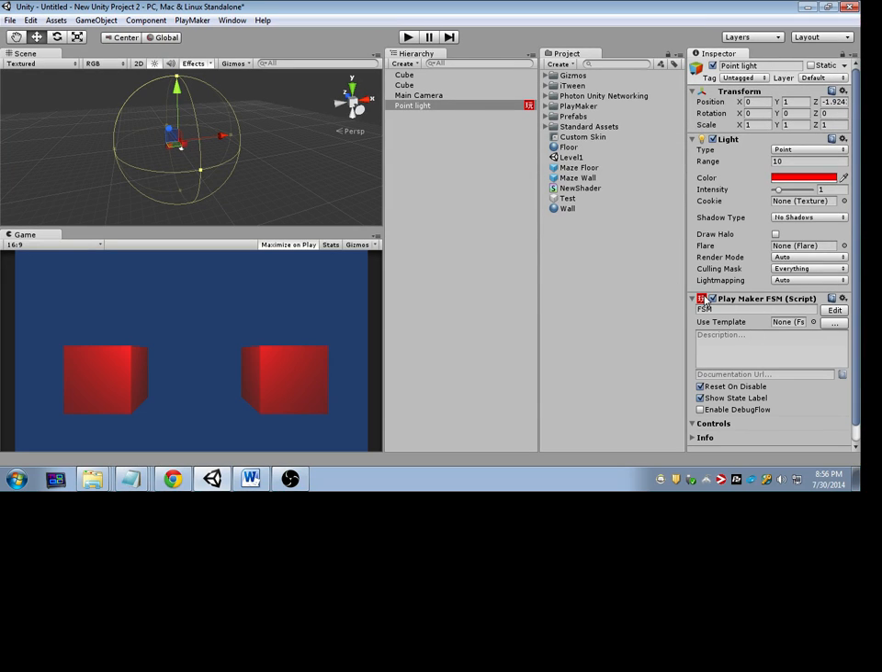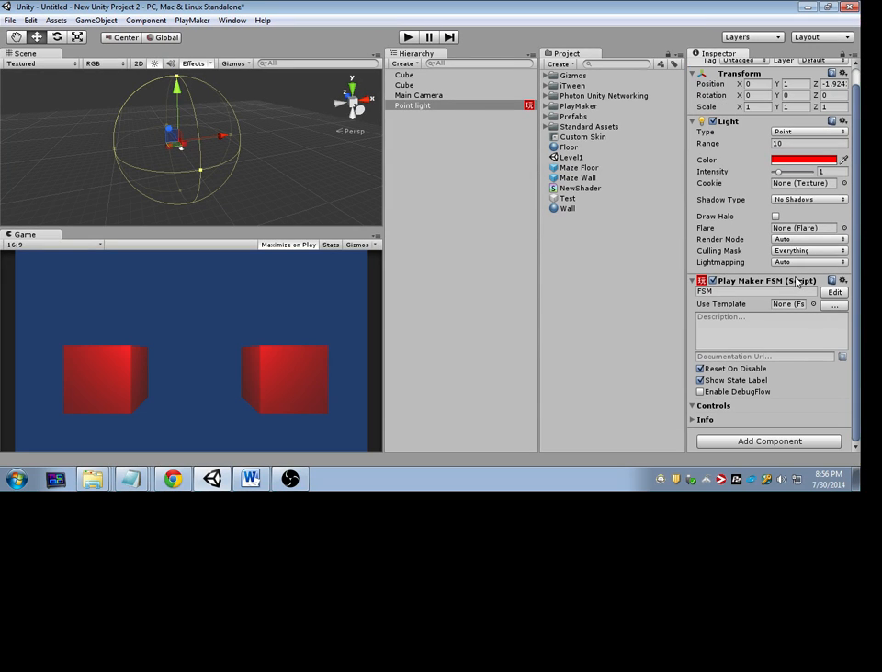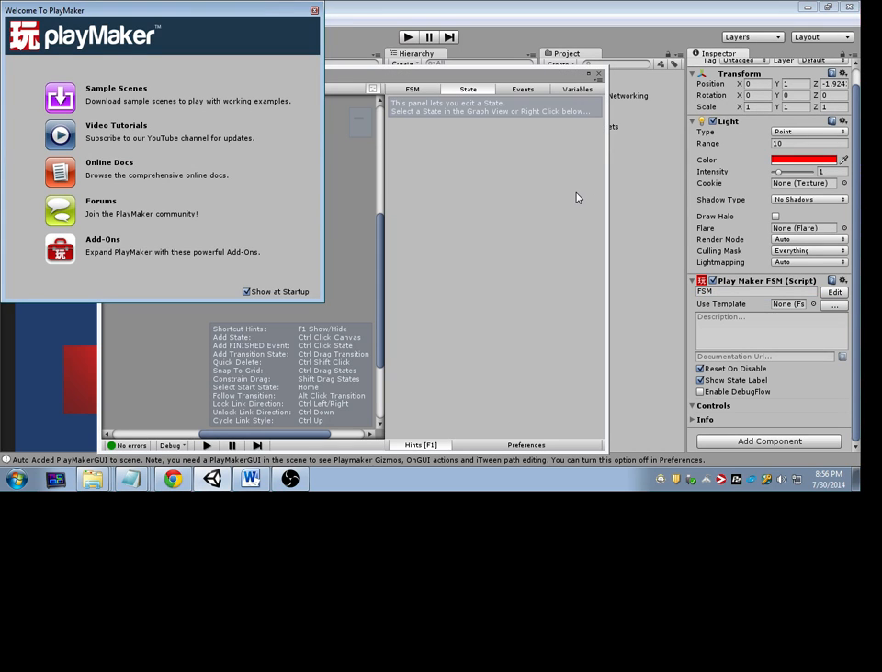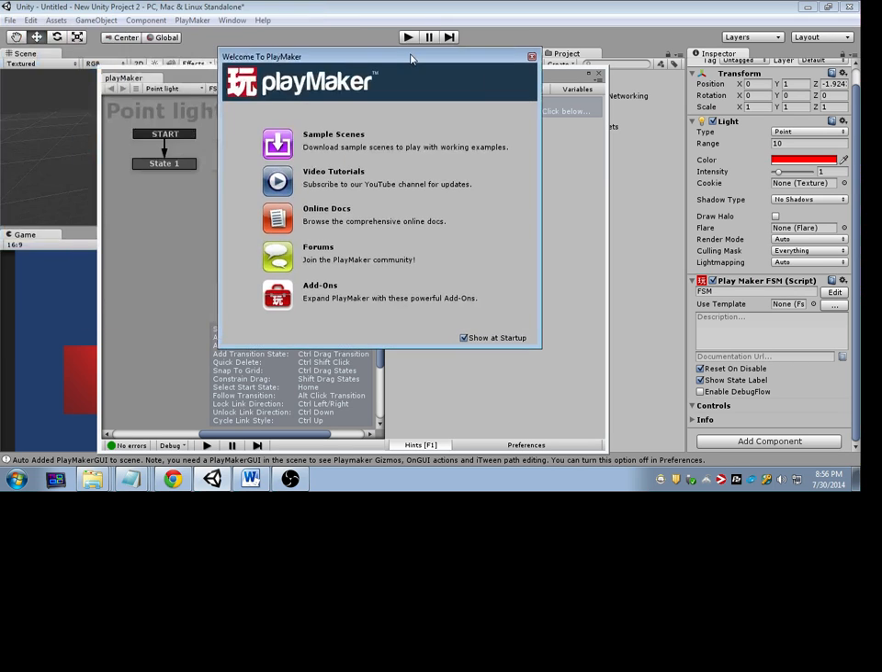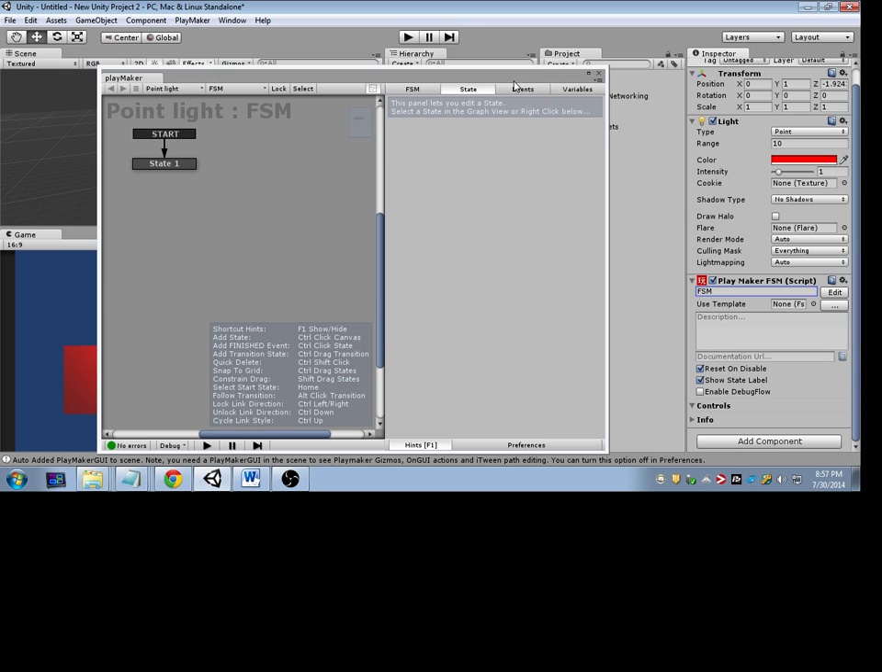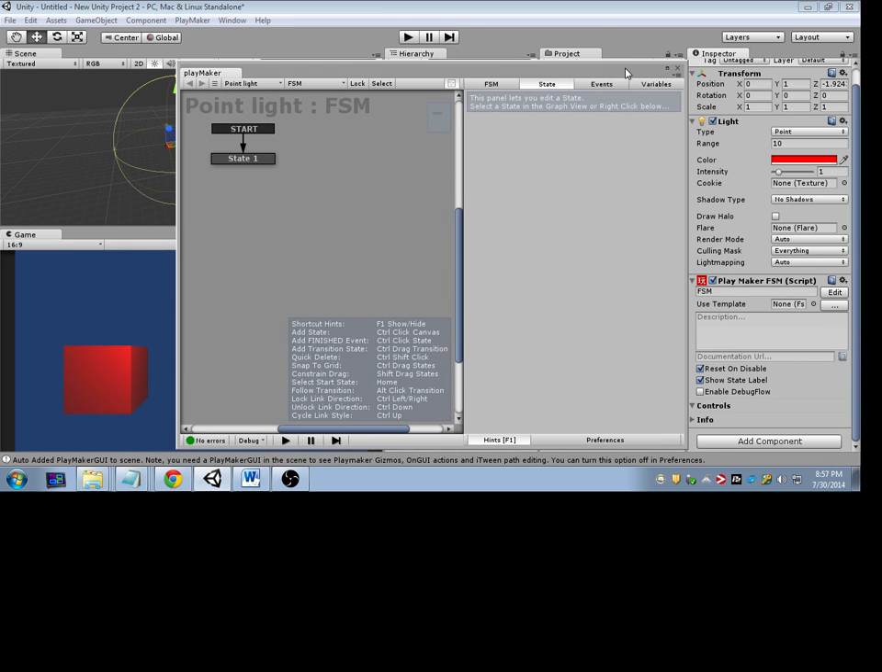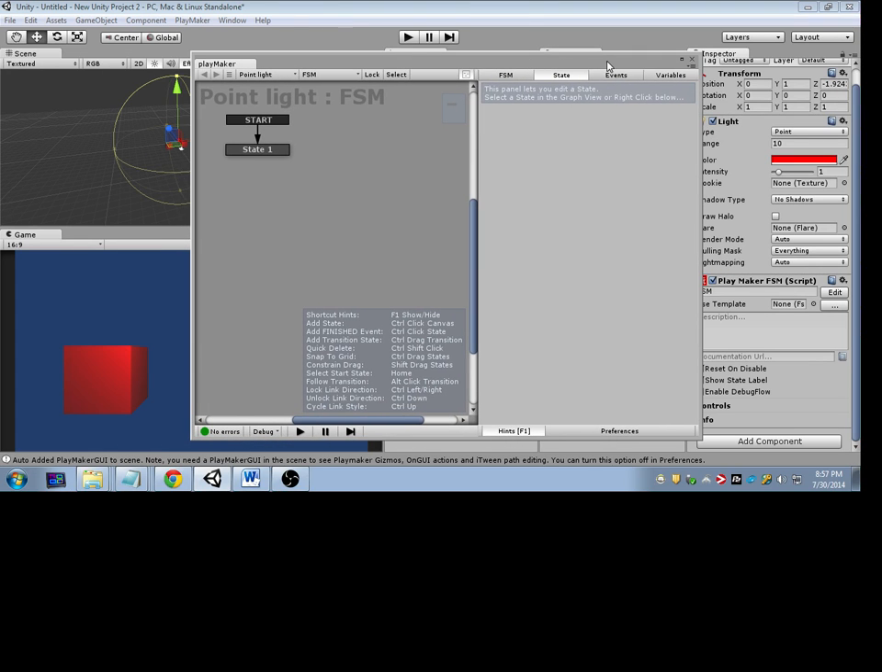Okay, you'll see a new component that gets added, Playmaker FSM script. Click the Edit button to the right of the FSM text here, and it'll open up the Playmaker Editor window. This welcome dialog you can close, but it has a bunch of video tutorials on it, which link back to the video tutorials I asked you guys to watch a couple weeks ago to help you get started with this. But I just closed that window.